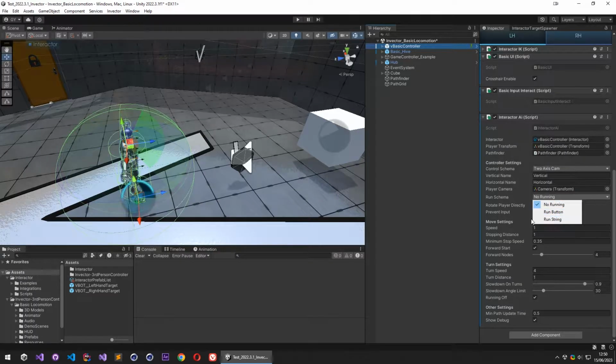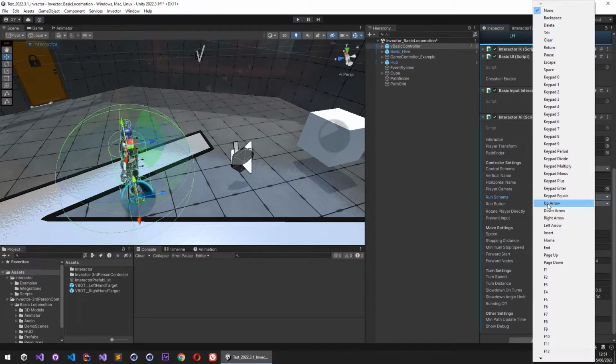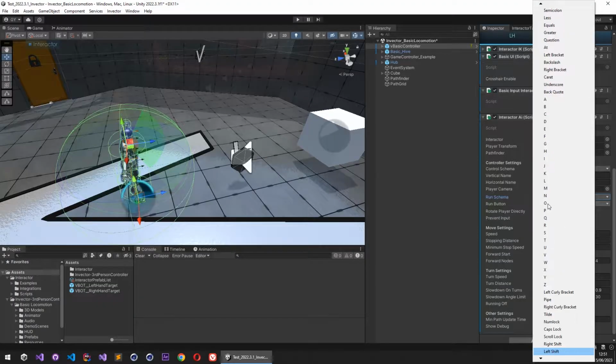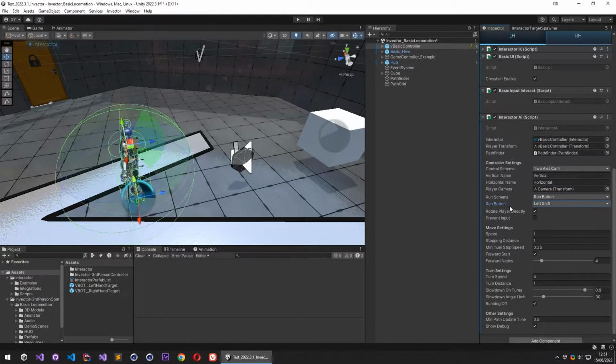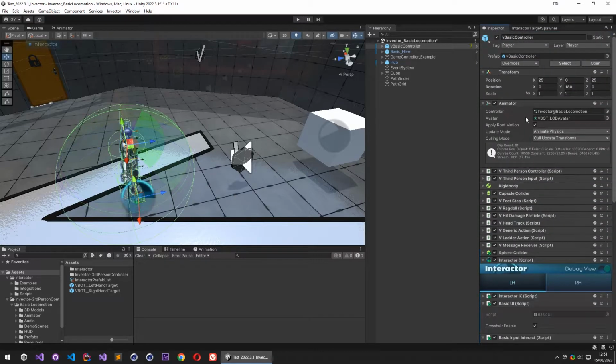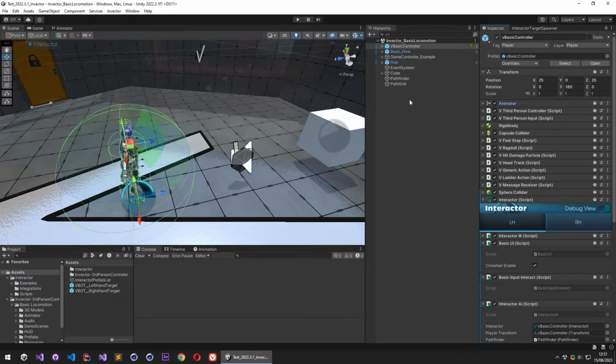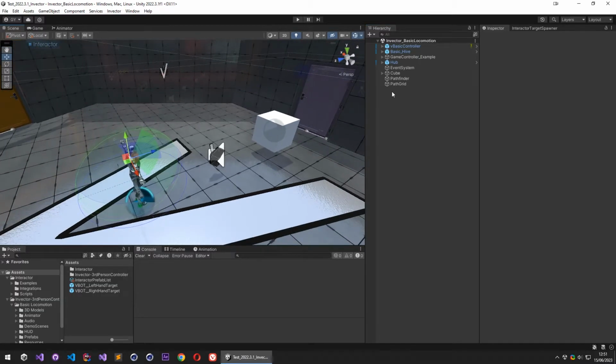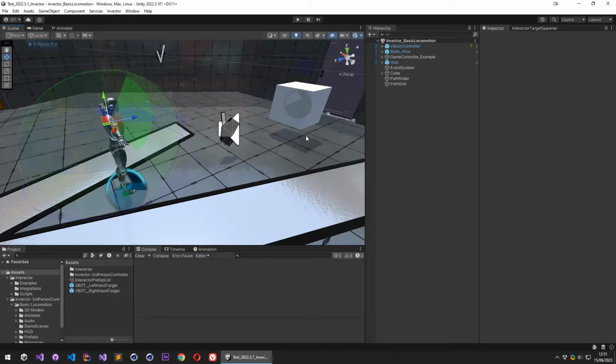We can enable the run button. It is, I guess, left shift for Invector. Rotate player directly, yes. The settings. We can experiment with these values. We will try some values here, but let's first try if the system is working okay. I'm gonna save. Okay, so this was the InteractorAI setup. Now the integration part, we need to dive into some code, but it is so easy.